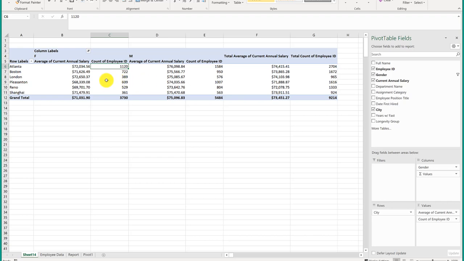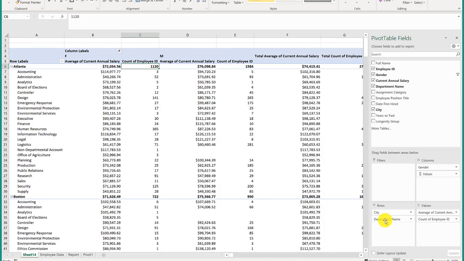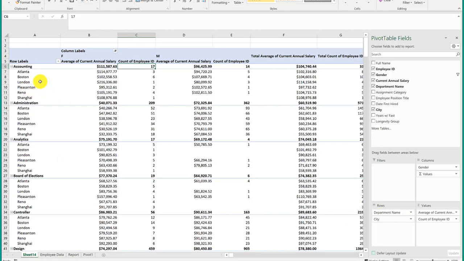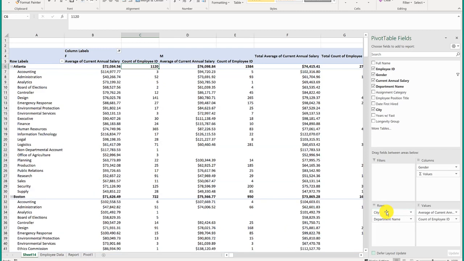We need departments. So I'm going to go back up here and click on department and drag it down into my table under the city. And now we've got the cities and the departments organized that way. And you could play around with it. I'm going to drag city below department. Now you can see we've got it arranged by departments by city. I prefer the first way, so I'm going to reverse that again to put city above that.